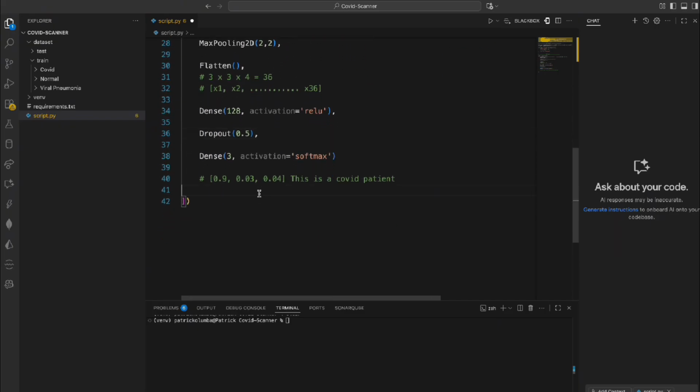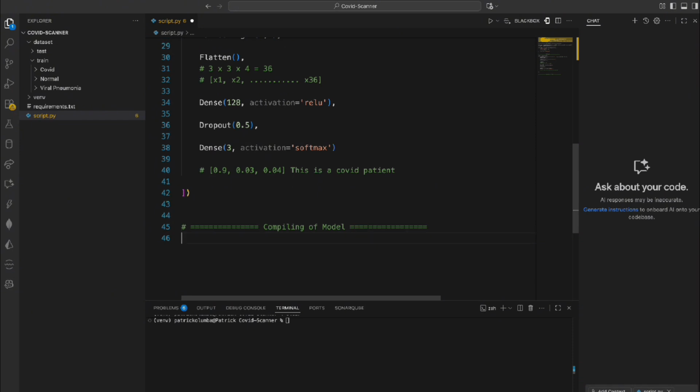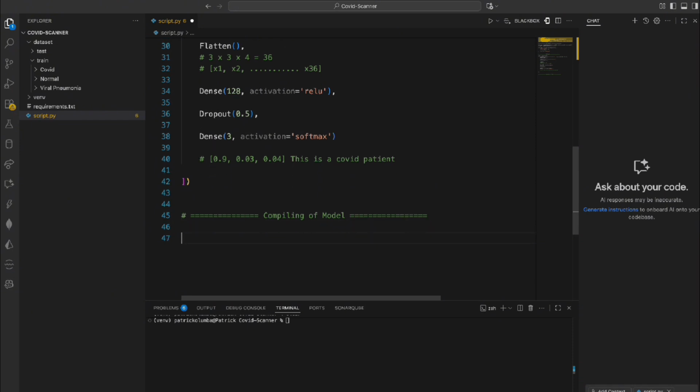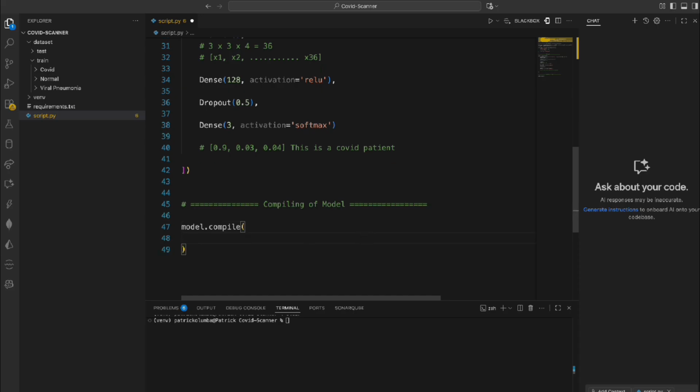Let's move forward into compiling this particular model now. I'm just going to come down here to make things a little nicer and comment that: compiling of the model. All right, let's compile this model. I'm just going to call the model and call compile. If you want to compile your model, you need to pass 3 arguments. Sometimes it could be more, but for right now we're going to stick to 3. The first one is going to be an optimizer.